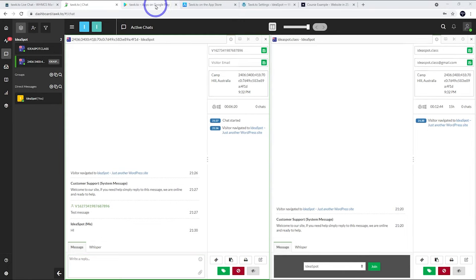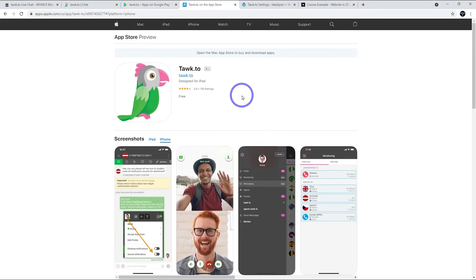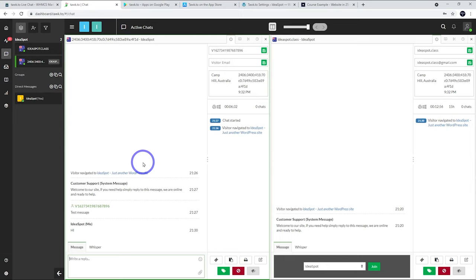I'll also mention that you can chat using apps. So you can use a mobile app for Android devices, that's on Google Play. You can use Apple devices as well, iPhone or iPad. You can use Tawk.to to chat to your users on there, or you can use the desktop like we've been using here. Now, the first thing I want to do is customize that alert audio signal. So let's go ahead and do that.